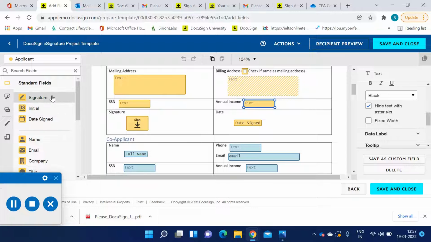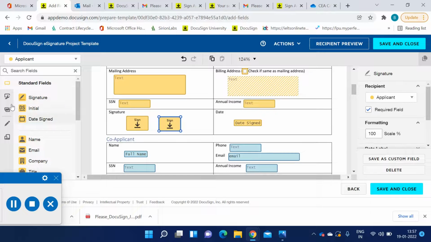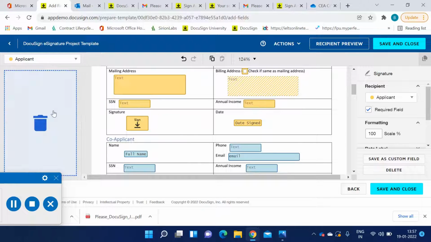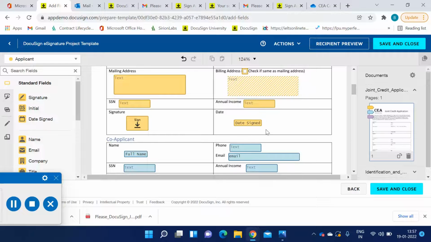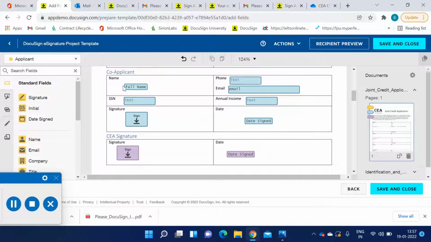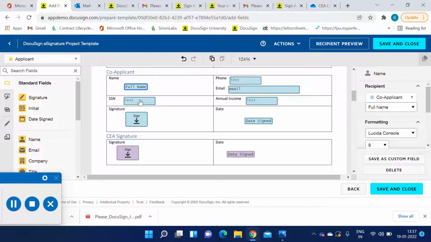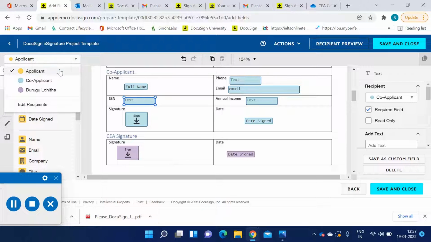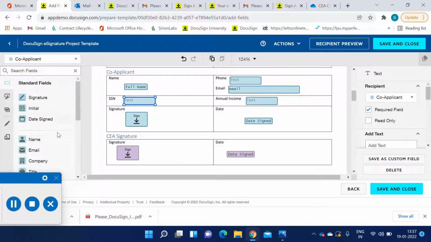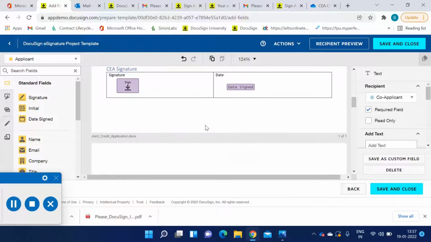Signature, you can just drag and drop the fields. If you don't want them, you can just swipe it to the left, as simple as that. And the same applies for the co-applicant as well. If you are wondering about the colors, you can choose that from here. When you are making co-applicants, you can do that. When you are doing the CA assessor part, you can change. And if it is applicants, then you can change directly from here.